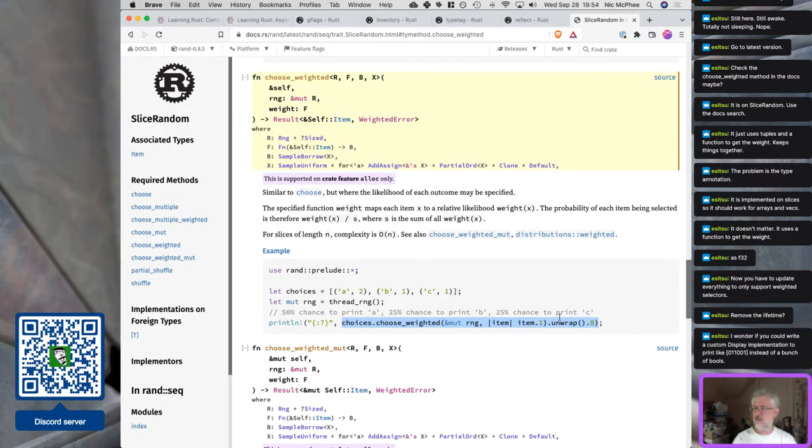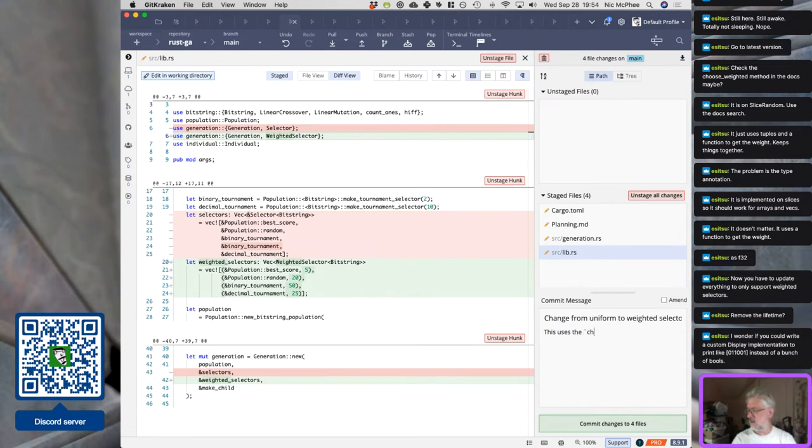So this uses the choose weighted method in SliceRandom to choose selectors from a weighted distribution instead of a uniform distribution as before.